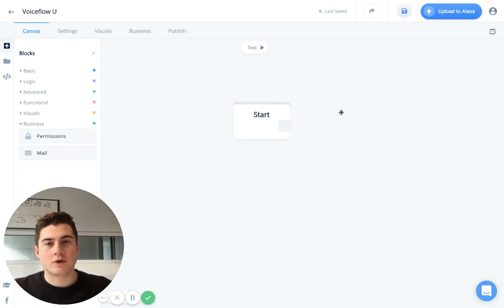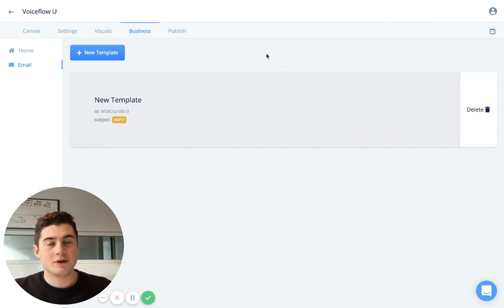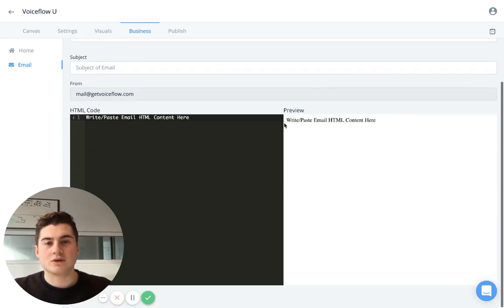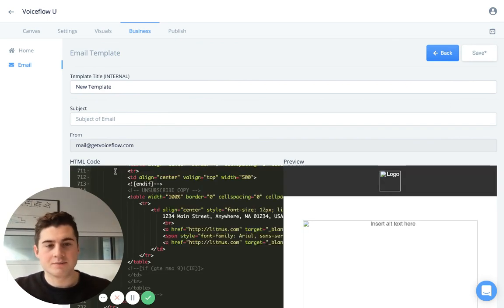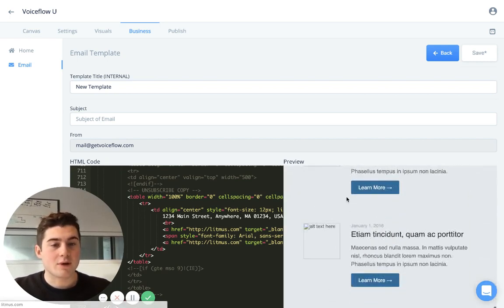Now, the first thing you're going to want to do is go into our business tab here. And if you're a Plus Plan member, you'll see we have a whole bunch of email templates that we can create. So let's create a new template here. Okay, great. And now what we can actually do is paste in our HTML code for an email. Now, I already have some HTML code on my clipboard, so I can actually just copy this in. And you'll see on the right here, we get a live preview of our email.